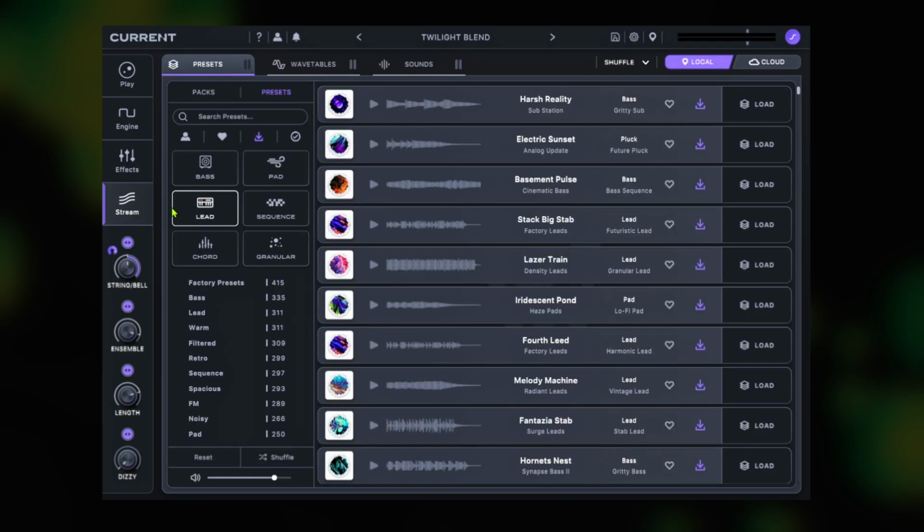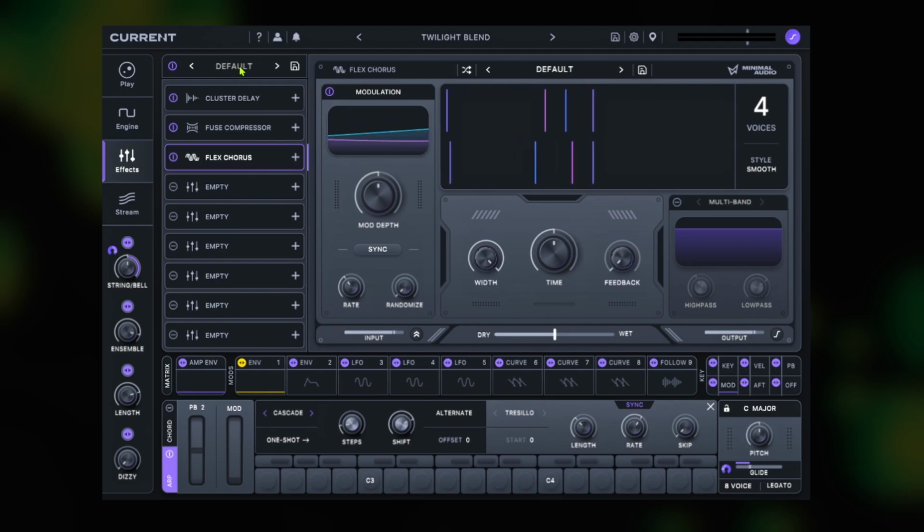So if I made this preset right here, you can have specific effects for those presets, and it's all integrated together. So it's not like you've got to try to find this and that, or go to your mixer. It's all here, and that's why I think it's so amazing.